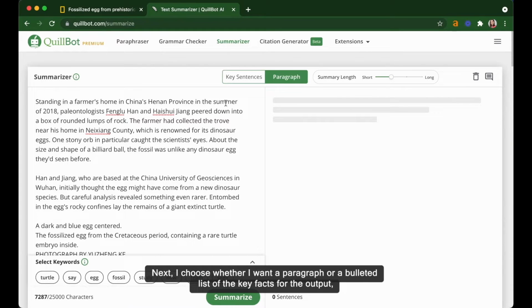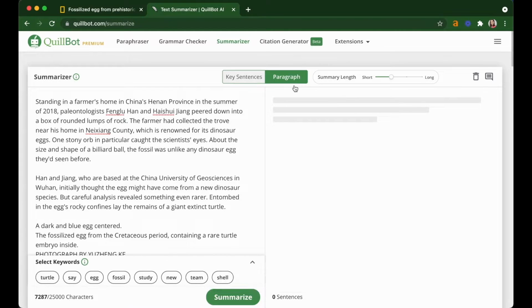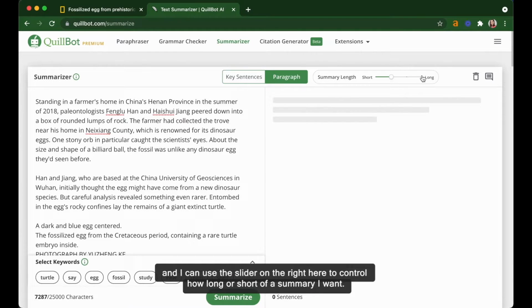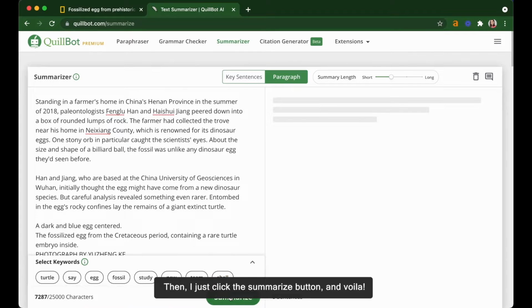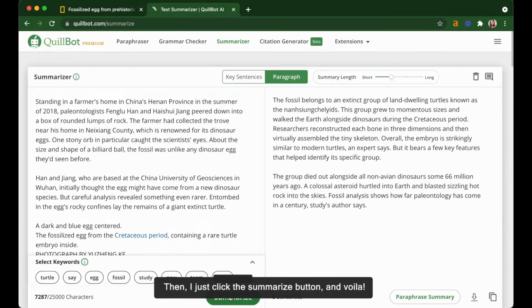Next, I choose whether I want a paragraph or a bulleted list of the key facts for the output, and I can use the slider on the right here to control how long or short of a summary I want. I personally like to start with a paragraph, but it's easy to switch it up later. Then I click the Summarize button and voila!